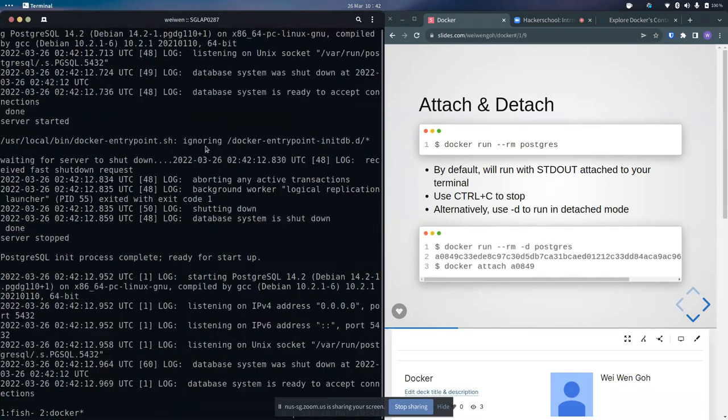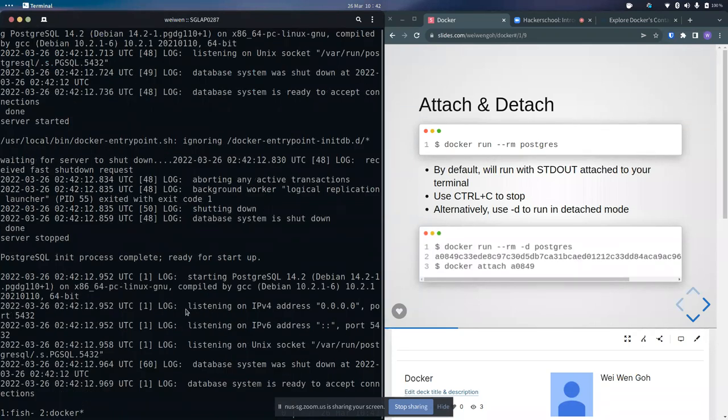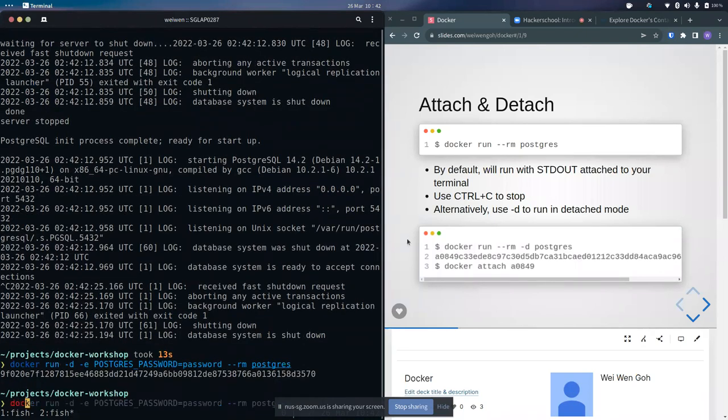And you see all this standard output, right? It's all attached to your terminal. And in order to close the container, you just send a control C to terminate it. Or like I showed you earlier, we can add a dash D, which lets it run in detached mode. So all this output will no longer be in your terminal, but you can still view it with Docker logs, like I showed you earlier.